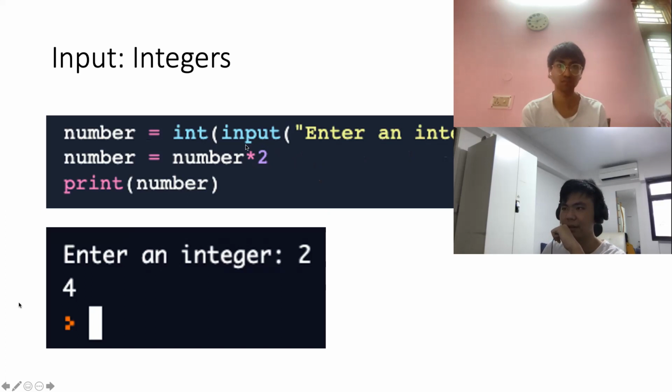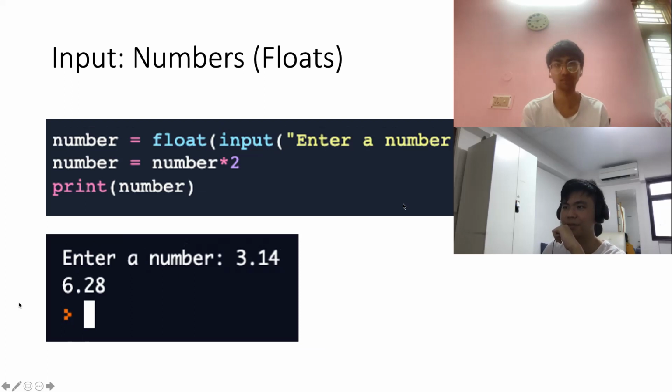If you want to store the user's input as an integer, then you need to put an int in front to convert the string into a number. So for example, you do multiplication like that, you enter 2, then you get 4. Whereas if you didn't have the int over here, then you actually see 22, which is kind of wrong. Likewise for decimals, you use float instead of int.